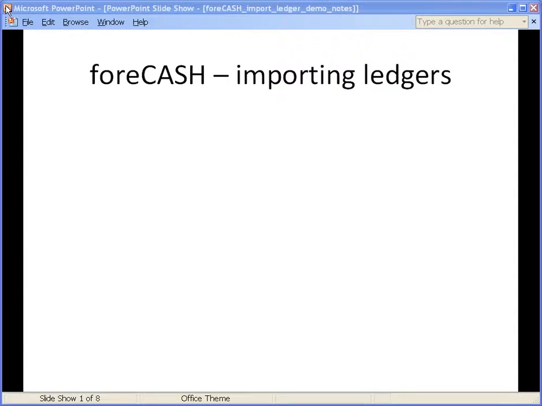This webinar gives advice on importing customer and supplier ledgers into foreCASH. foreCASH can accept a ledger file generated from your account system in either Excel or CSV file formats. This demo looks at files from Sage 50 and 0, but the concepts apply equally to all accounting systems.